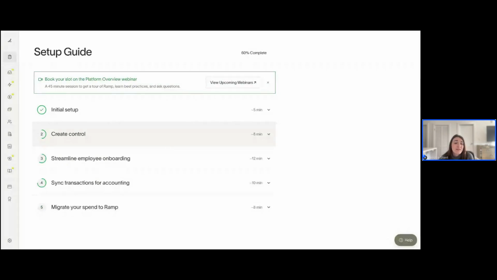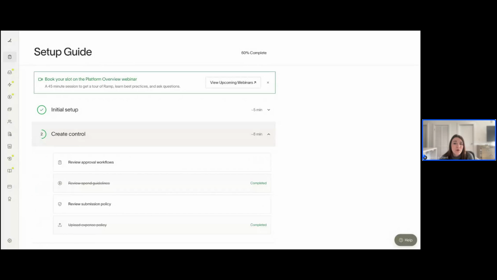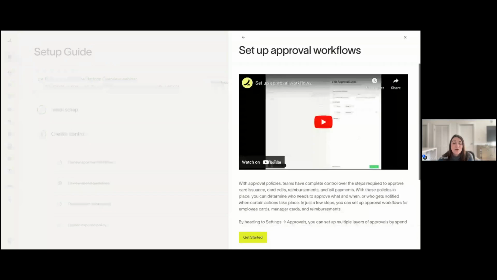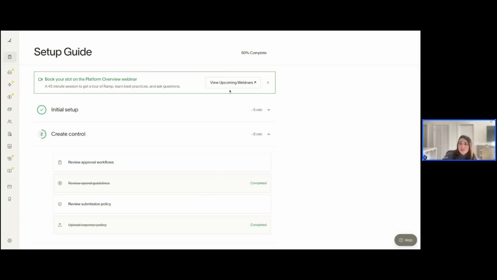So for example, if I look at what I need to do under creating a control, the first step is review approval workflows. So before I do this, let's click into Learn More, and you'll notice that it opens a window on the right-hand side. So this window is going to contain not only how to do this within Ramp, but it'll also walk you through why you should be doing this and some best practices for doing it along the way. So once you're ready to actually get there within Ramp, you can do so by clicking Get Started, or you can actually click into the task name to get there directly within Ramp.